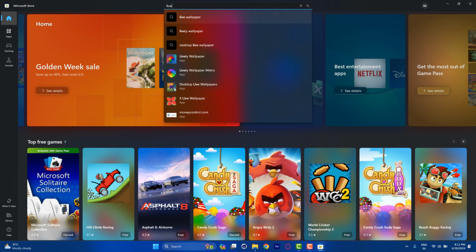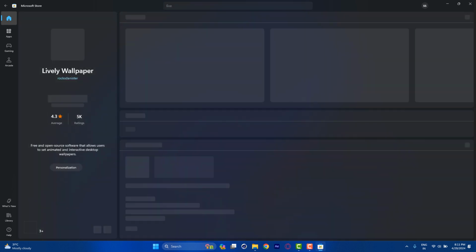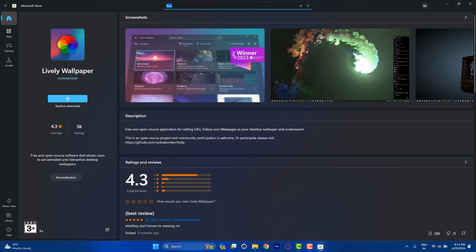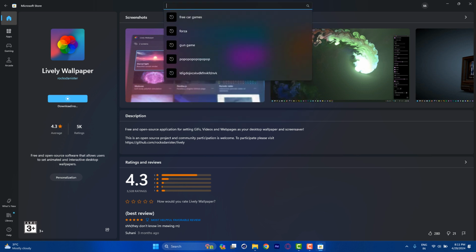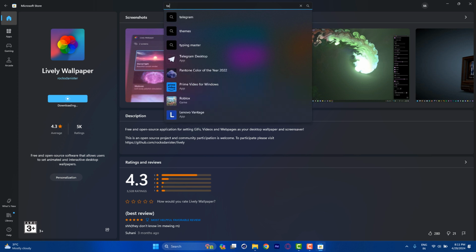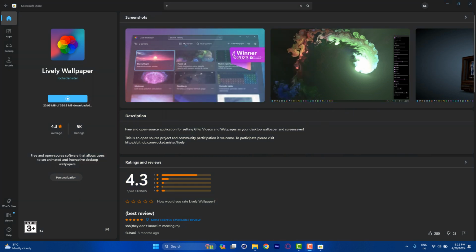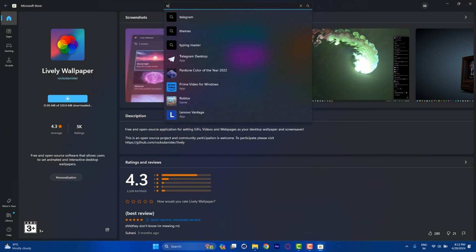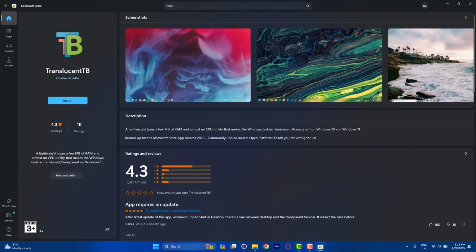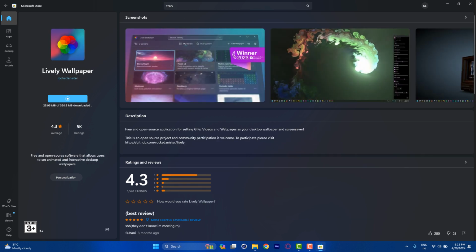So type in Lively Wallpaper. And then we have what? Translucent TV. Then type in Translucent TV. Okay, then down the Translucent TV. Yeah, this is here. Then click install. Yeah, this is gonna start. I don't know when this is even gonna happen.